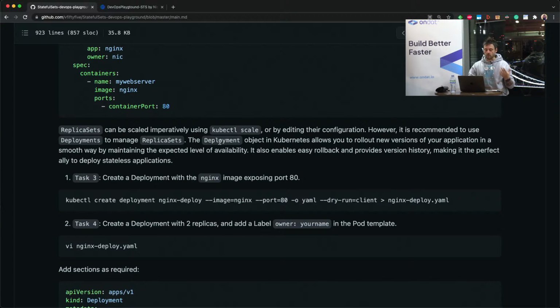So on top of that, we have the replica sets that are managing pods, and we have deployment, which is managing replica sets, which are managing pods, right? So it's in the order: we have deployment, replica sets, and pods. So replica set controls the number of replicas. But what is deployment doing?